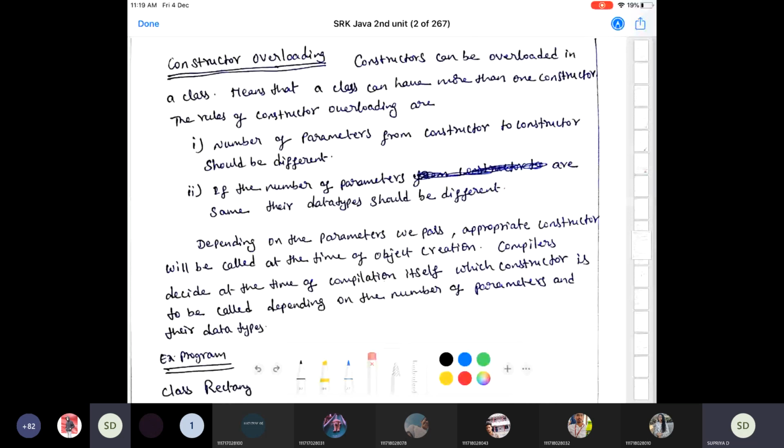Let us see an example program so that the concept of the constructor will be clear. So now you have to tell me the name of the class in this example. What is the name of the class in this example?